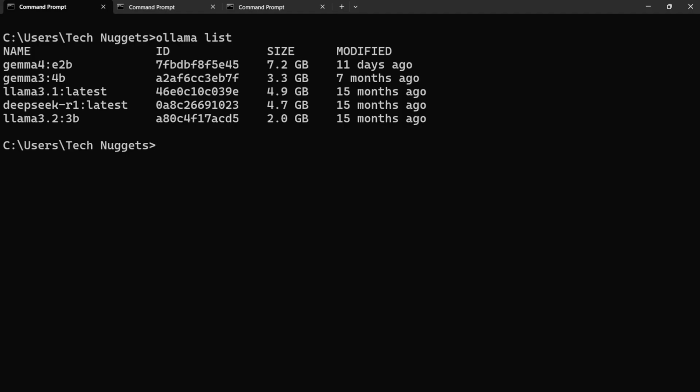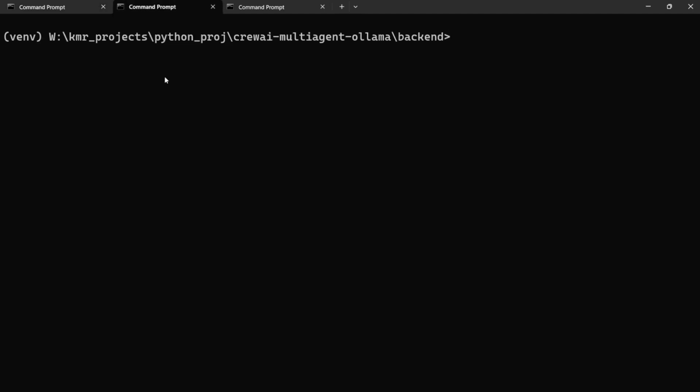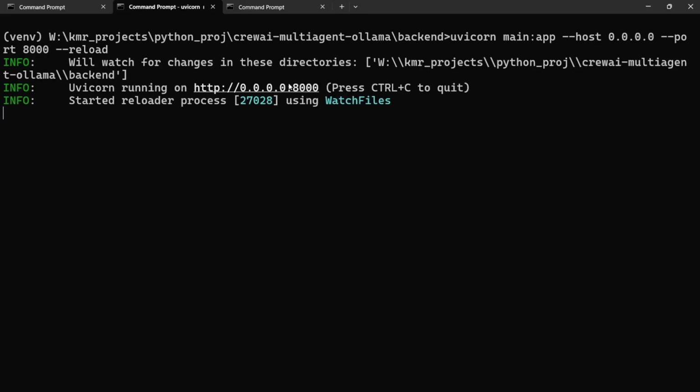You can see Gemma 4 latest one, Gemma 3, Llama 3.1. I can choose the model whichever I want during runtime. That tab is on, and then next I want to start the backend. It's under backend, uv icon main app host 0.0.0.0 port 8000 and reload. Let's start it.